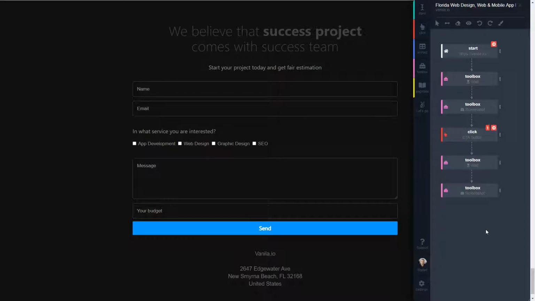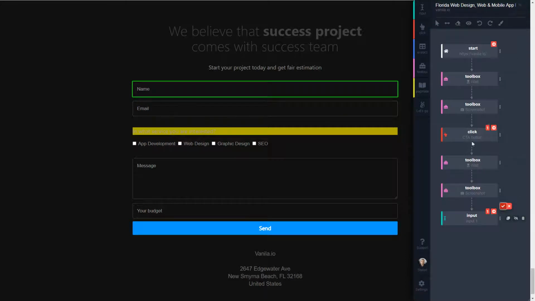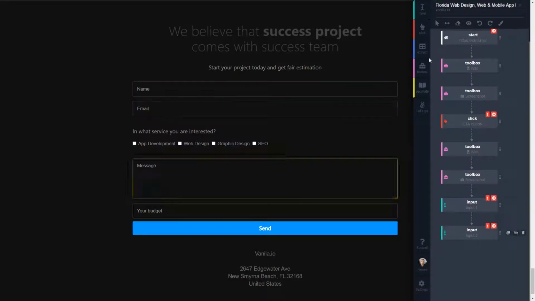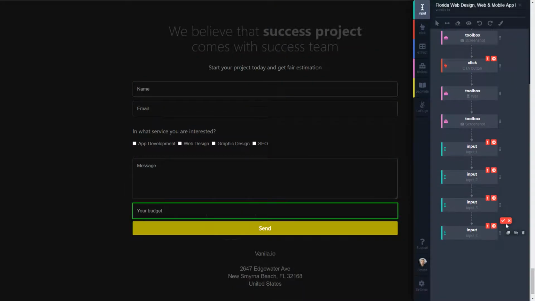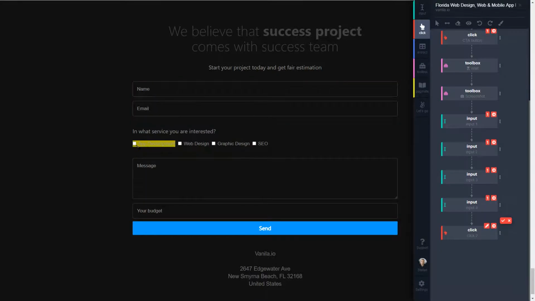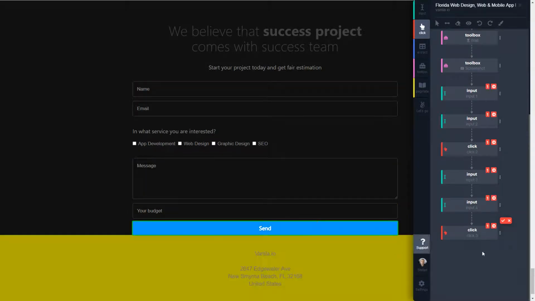So let's now use this input action to fill this data or forms actually. So input action for this, input action for email, input action for message, and input action for the budget. I'm going to create one click action for this service over here. So it can say app development, and I can drag and drop between, so it can be in the order. So it's filling this, and then it's clicking the service, and then filling this and this. And for the end, we have this click over here on the send button.